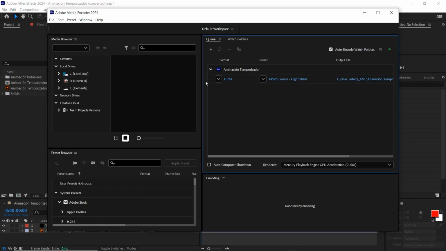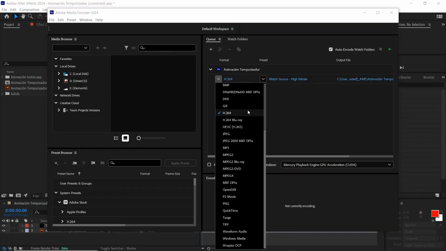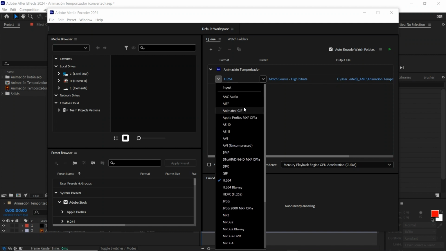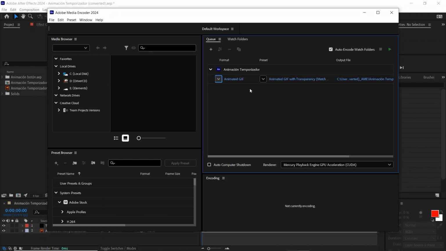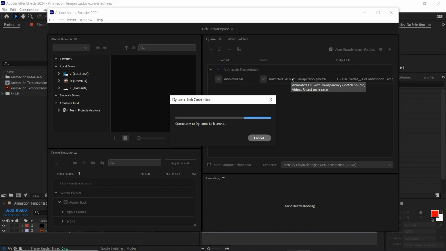In the Output module, we choose the Animated GIF format. Next, choose the Animated GIF with Transparency option. If we click here, we enter the configuration options.